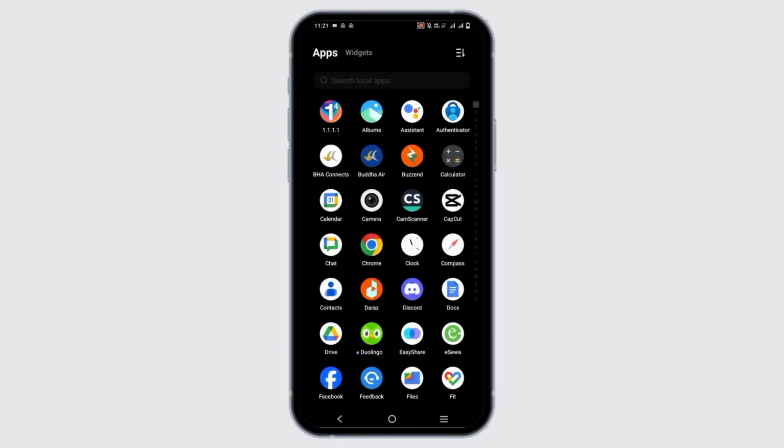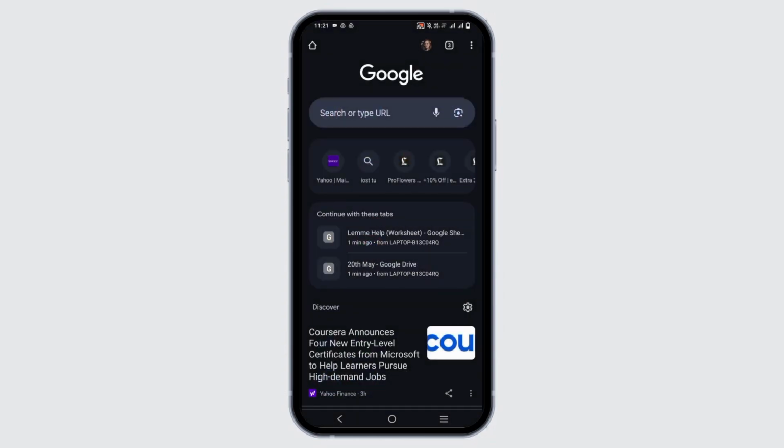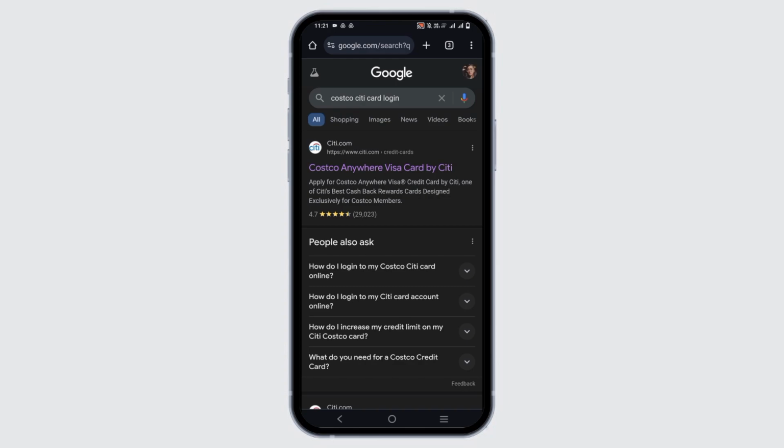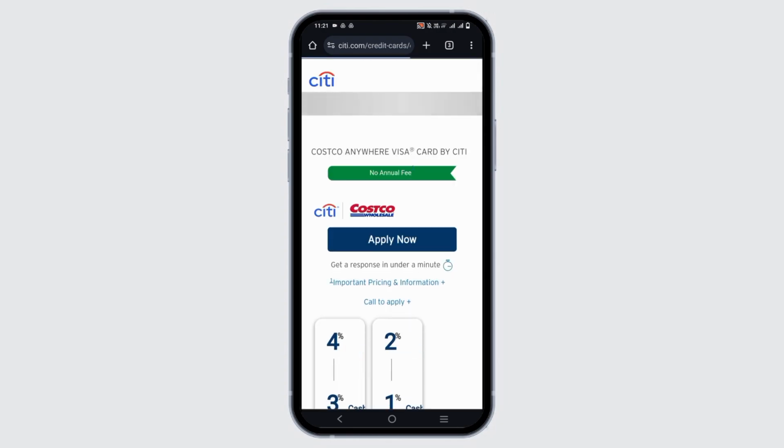If you want to get logged into the Citi Card's online account, first of all open any of your browsers and search for Costco Citi Card login. This will give you the Costco Anywhere Visa Card by Citi login page on the top. Tap on it and it will redirect you to the home page.